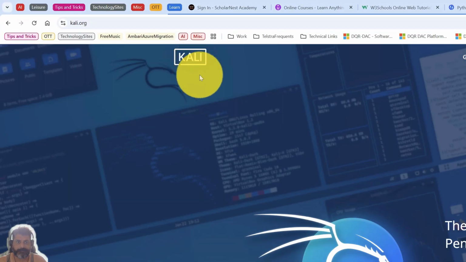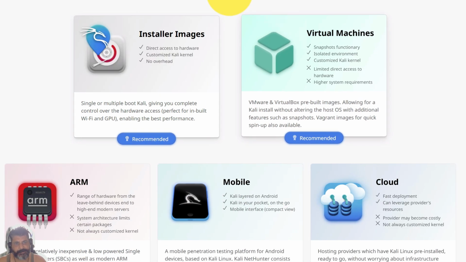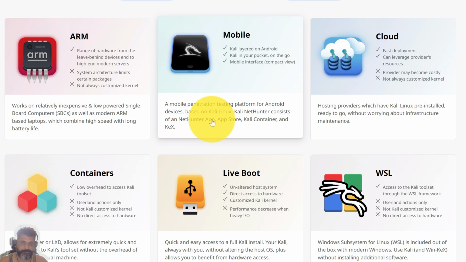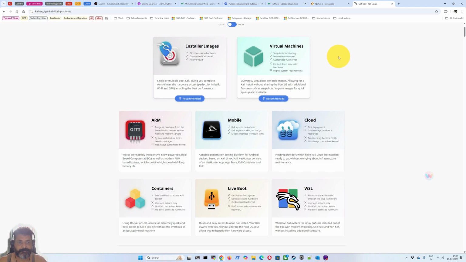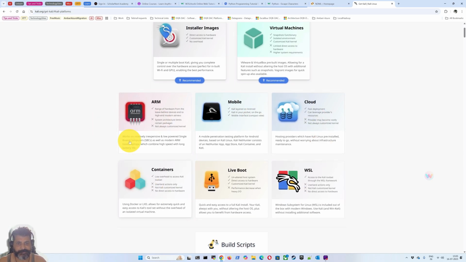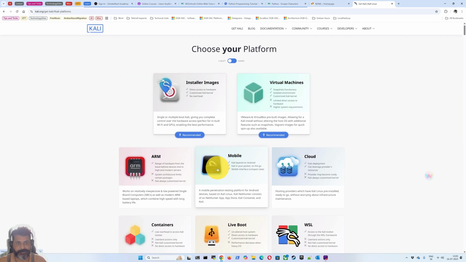If you want to download it, just click here. You have these many options to download it. Basically, the installer image, for single or multiple boot Kali, giving you complete control. This will be an ISO file. You can write it to a USB drive and then boot it from there. There is also a virtual machine image, where you don't have to install it into a VM. You can just open it in a virtual machine and it will start running. Likewise, these are the different distributions for different platforms.